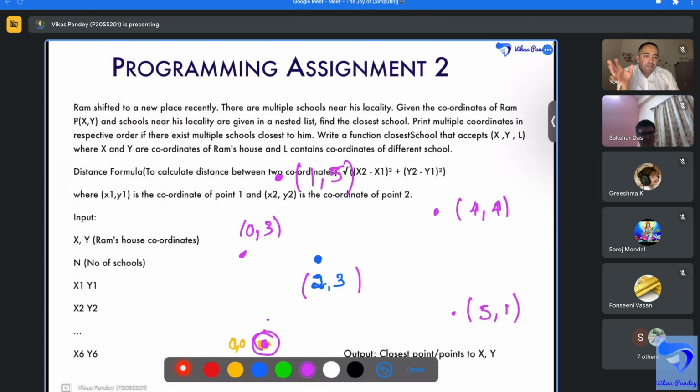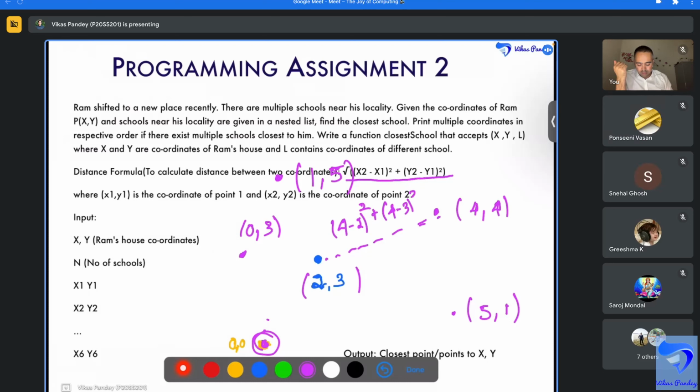Most of you must know that the distance between two such points in a coordinate system is calculated using this formula: square root of (x2 minus x1) squared plus (y2 minus y1) squared. Like to find the distance to this one, it will be (4 minus 2) squared plus (4 minus 3) squared, and the whole thing under root. Using this you have to find which one is the closest to Ram's house. So how can we create a program for this?